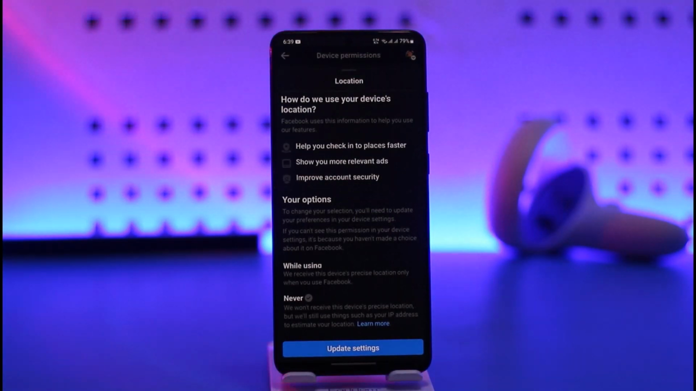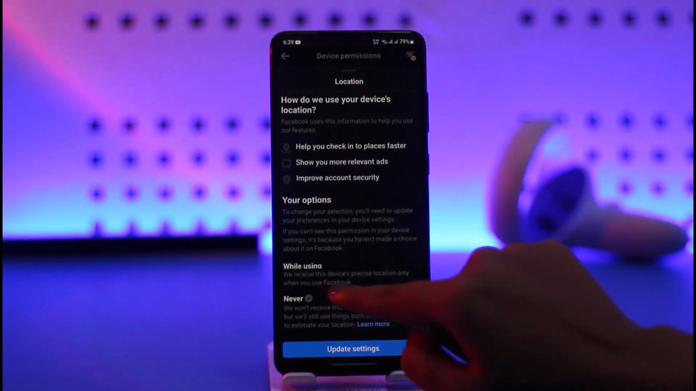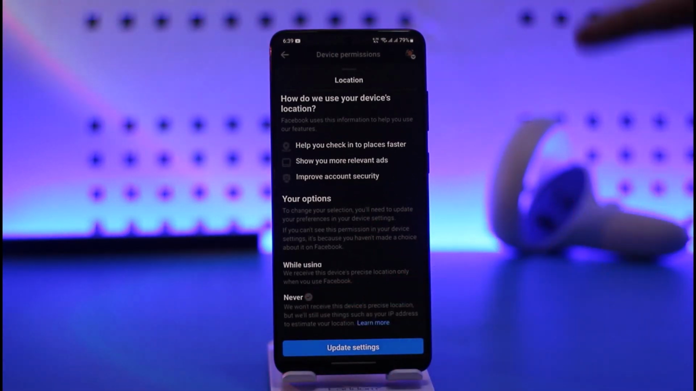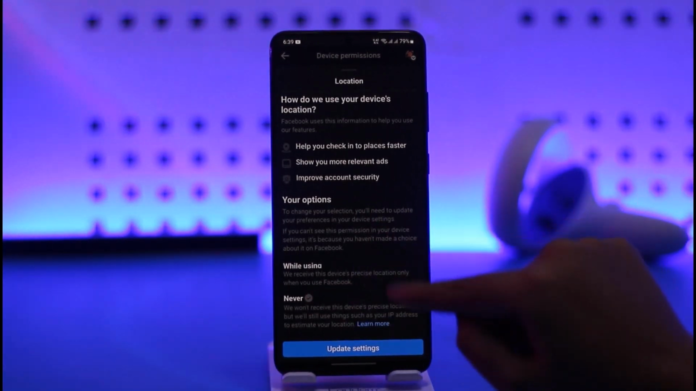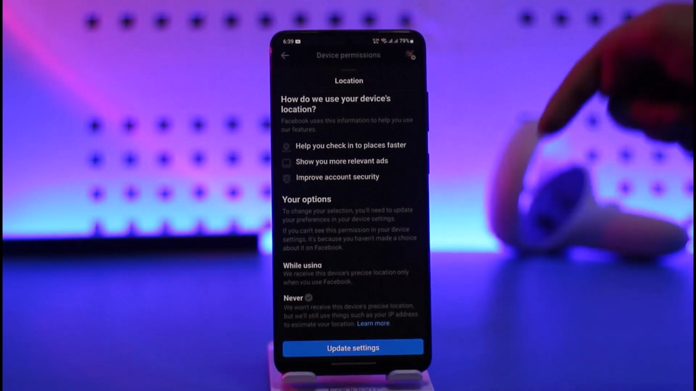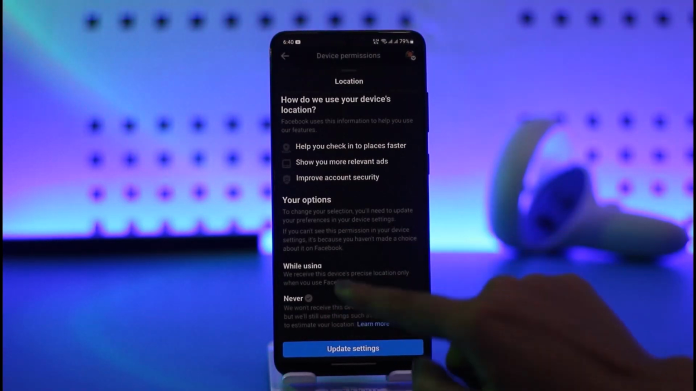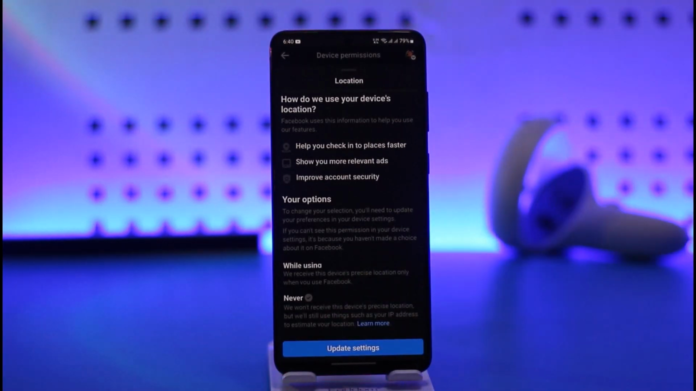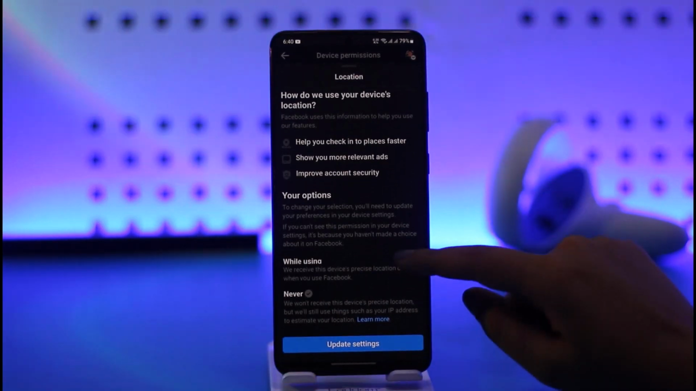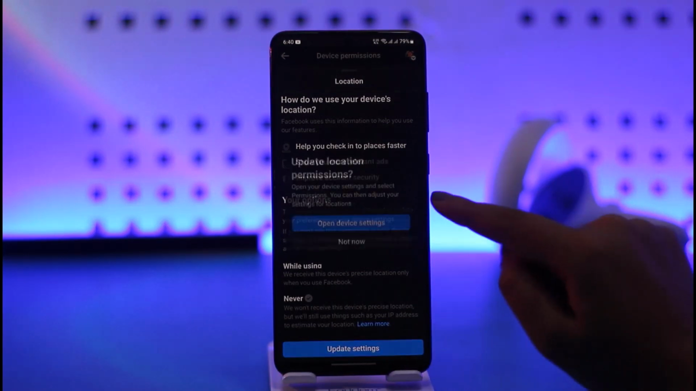But if you want to change it, you have the option While using. So whenever you're using Facebook, this will precisely detect your current location where you're using your mobile phone and the Facebook app. If you tap on Never, it won't receive your device's precise location. They will still use things such as your IP address to estimate your location. These are the only settings you have available.